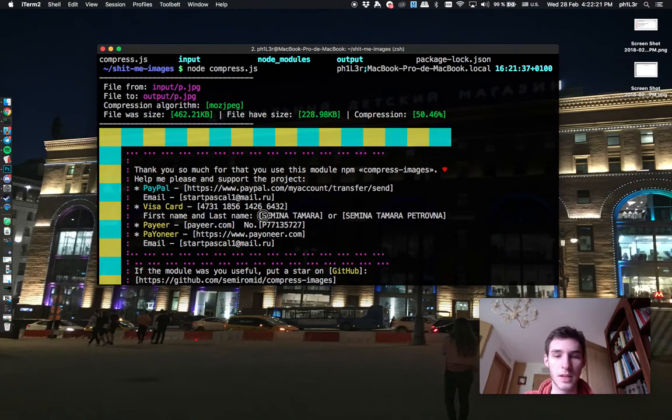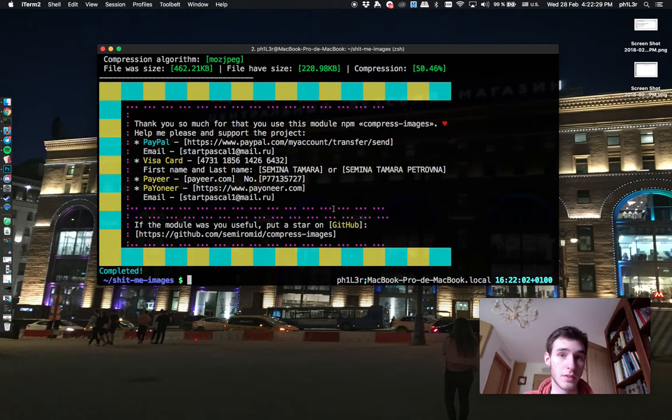Apparently the person who made this library is Russian, Tamara Semina. Yeah. So thank you very much for making this tool. You can donate her money if you want.